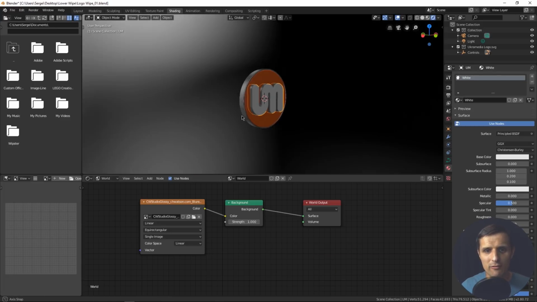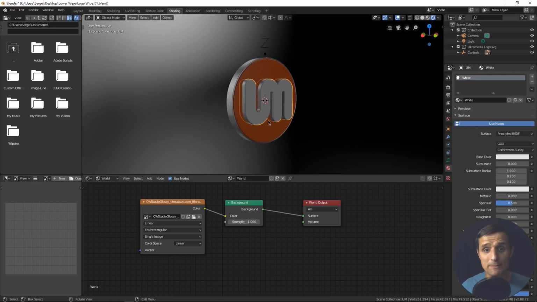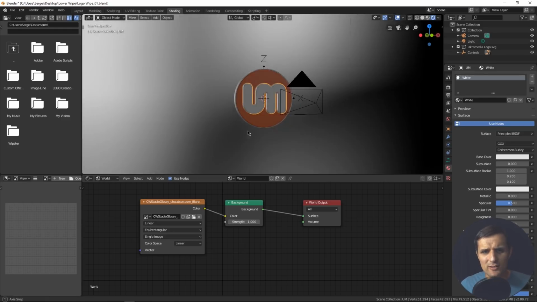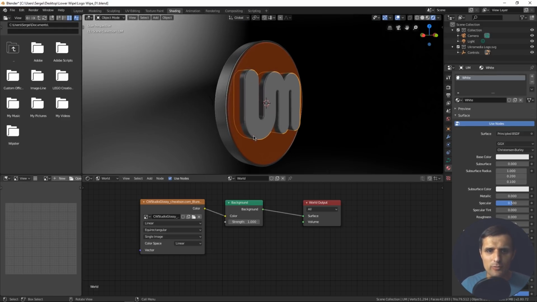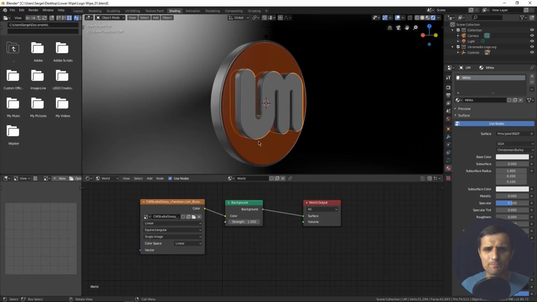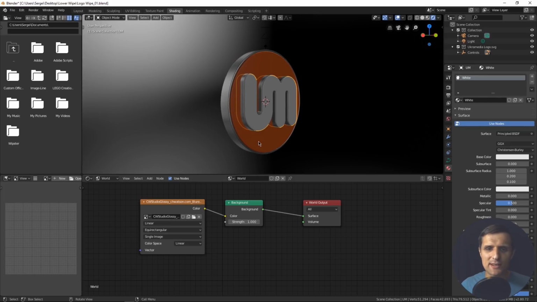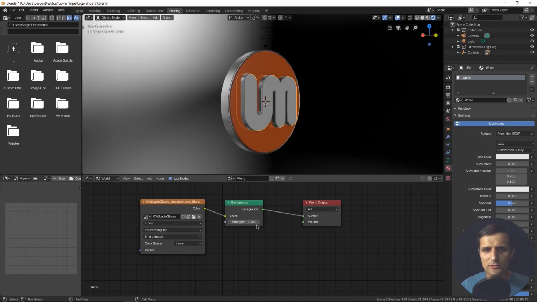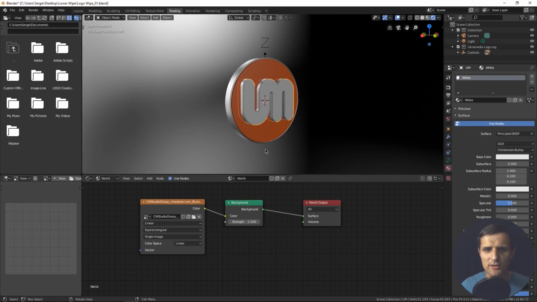Anyway, so we have this environment in our scene, and you can see that our chrome is looking much better, but it's still not what I want. It's not as hot. I want it to be a bit brighter. So we're going to crank up the strength to something like 2. That's much better. It's getting better. We're still not there yet.